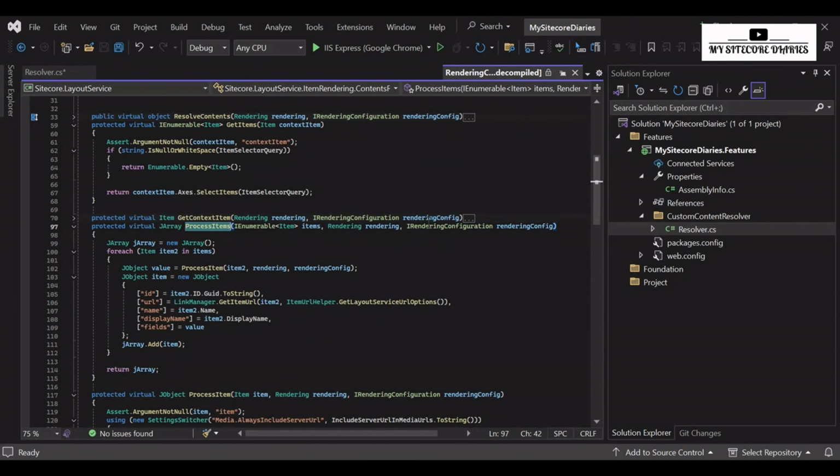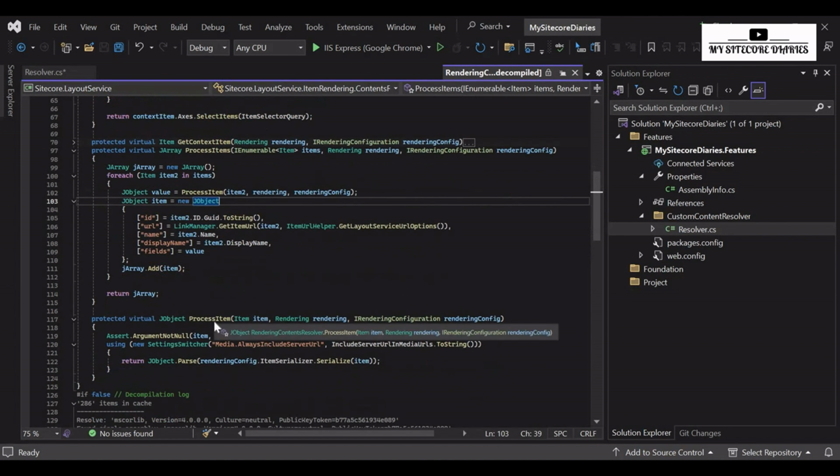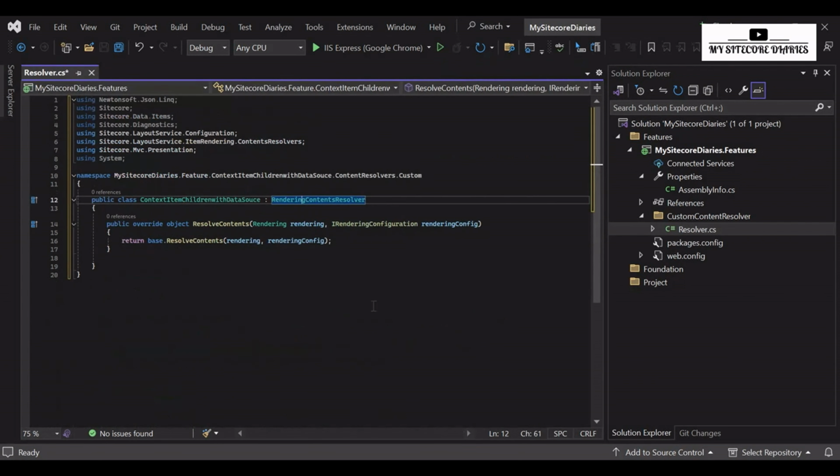This is the process items. If you want to serialize your items, you just put your items in this process items and it will serialize it. Then you have this process item. So this is process items and this is process item. This takes the list of items and this takes just one item. Now let's go back to our code.